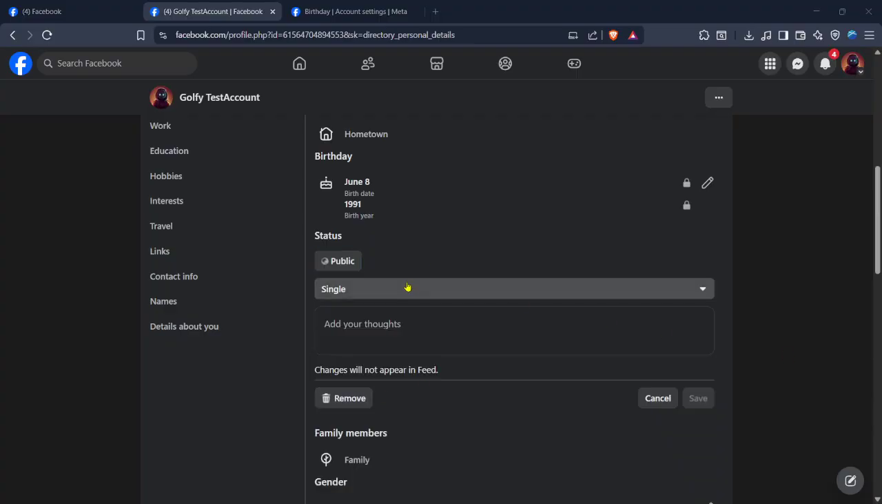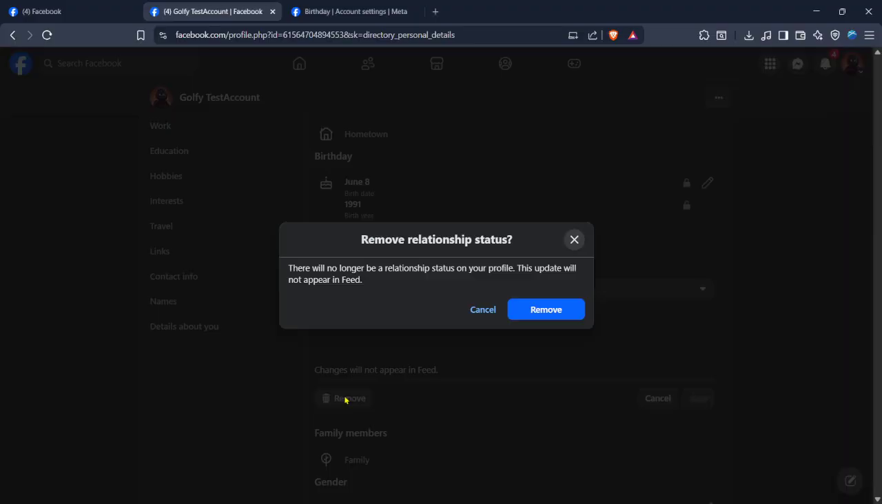Now that the edit menu is open, I'm given options to change or remove the status. Since the goal is to delete it, I'm going to click on remove. After clicking remove, there's usually a confirmation prompt to make sure you want to proceed. So I'm going to click remove again to confirm the action.